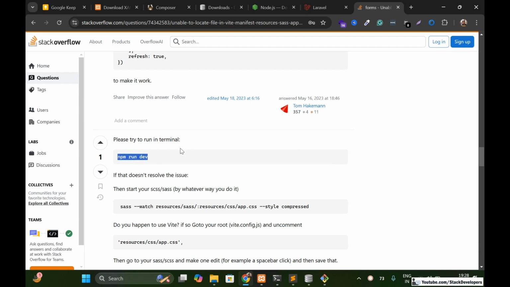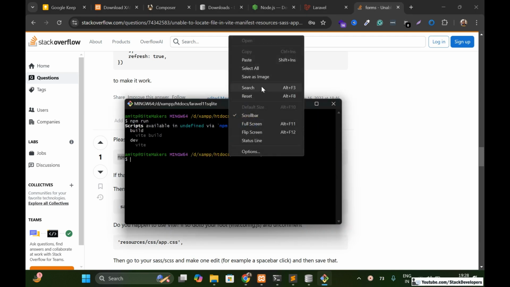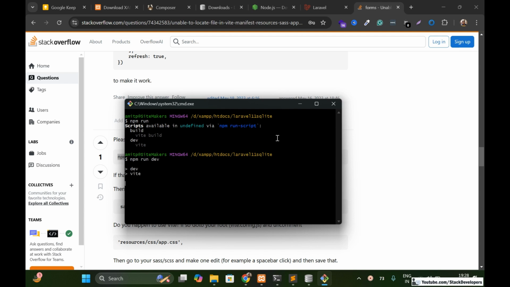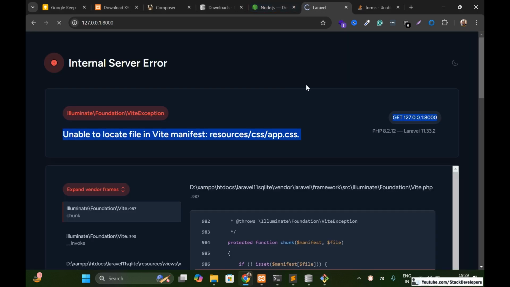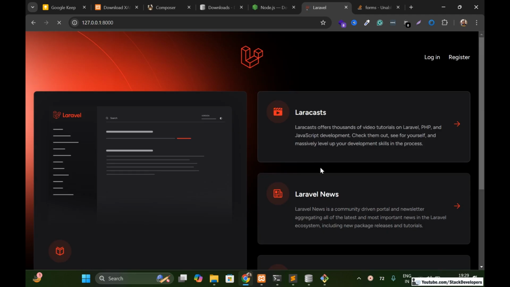Here I'm going to run npm run dev. Okay, so I think it will resolve our issue. We need to run this one. Okay, it has been done, and now I'm going to check. I'm going to refresh. Okay, so now it is running.